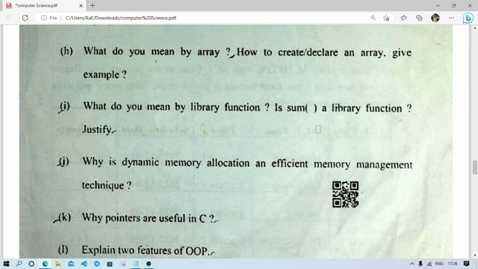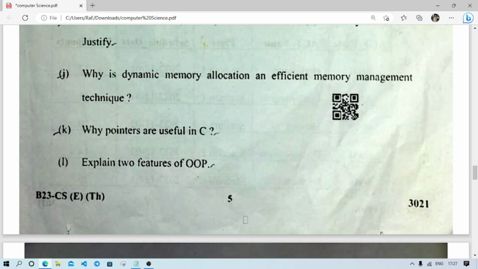And dynamic memory allocation, this is from the pointer chapter. Why are pointers useful, you can write this one. It is used to access the memory location of another variable, and it is very useful when we want to dynamically allocate memory space to the program or to the data.